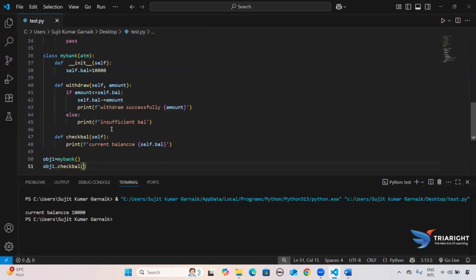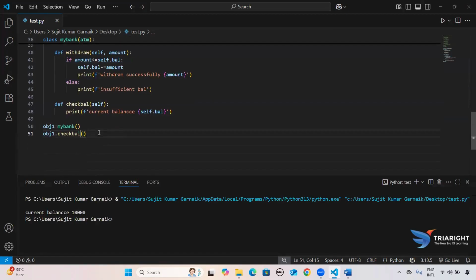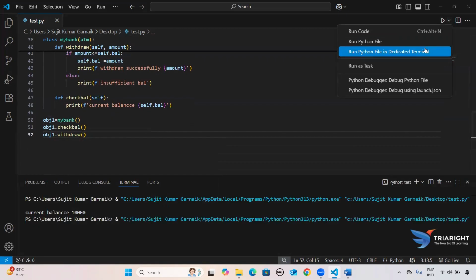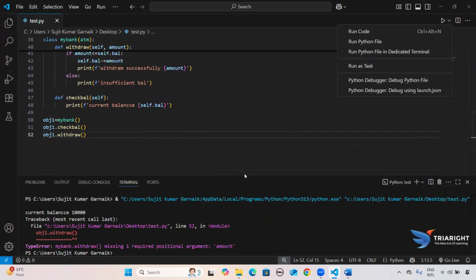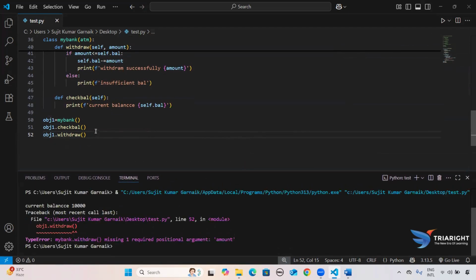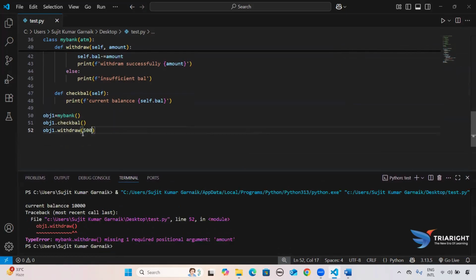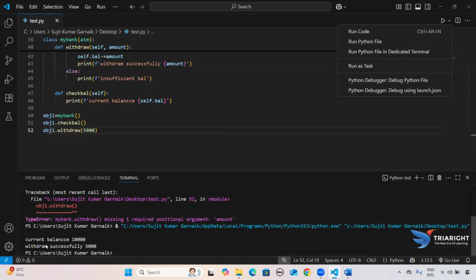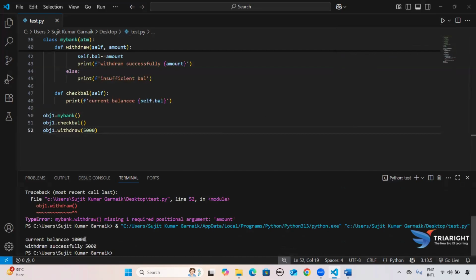After 10,000, now my requirement is that I want to withdraw. Whenever you try to withdraw, you need to give a mandatory argument. If you try to call it without any argument, it will give you an error that we are expecting one positional argument, but you are not passing it. So you need to pass a mandatory argument, which is how much amount you need to withdraw. Now I'm passing 5,000. If I run this, it gives me the current balance is 10,000 and the withdrawal amount successful 5,000.